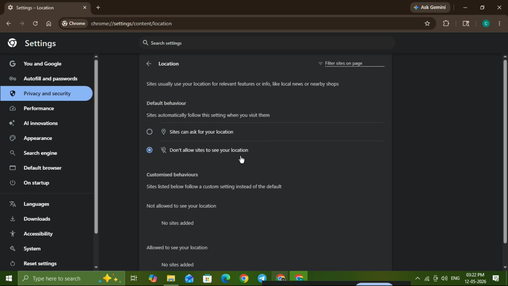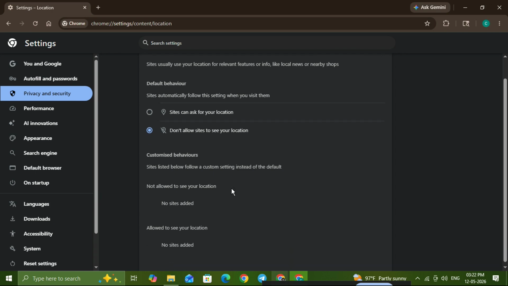This is a great option if you want more privacy, fewer permission prompts, or you simply don't want sites tracking where you are. If you ever need to turn location back on for a specific website later, you can always return to this same menu and adjust the setting again. Chrome also lets you manage permissions for individual sites, so you can keep general location access off while allowing only trusted websites when needed.